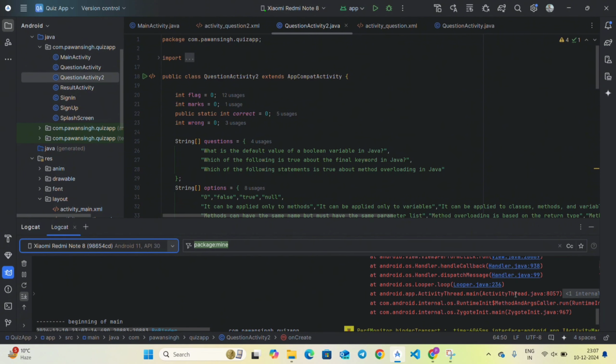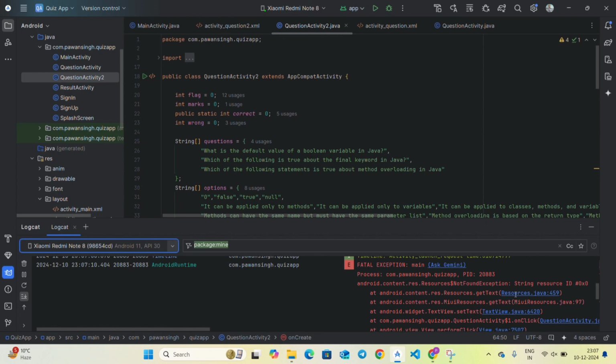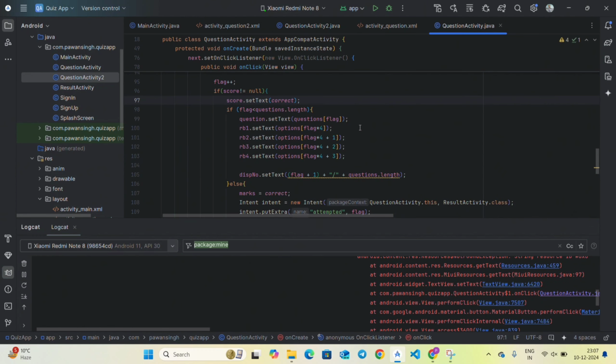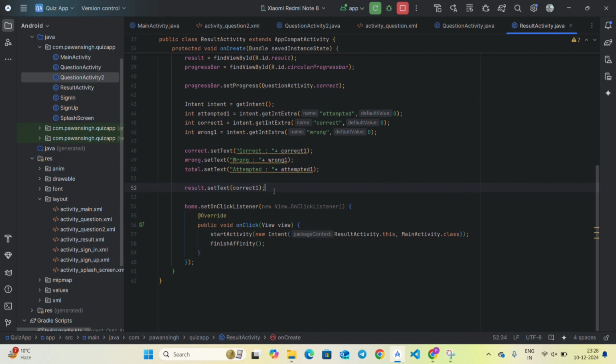So in the catalog, let me scroll up and let's find the error. So in question activity line number 97, it is saying, oh, so we forgot to convert this thing into the string. So set text and concatenate it with string. Give a string and give a plus sign, and also inside the result activity here in line number 52, inside the result concatenate it with the string.